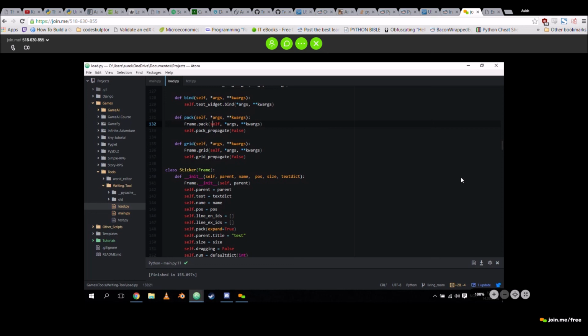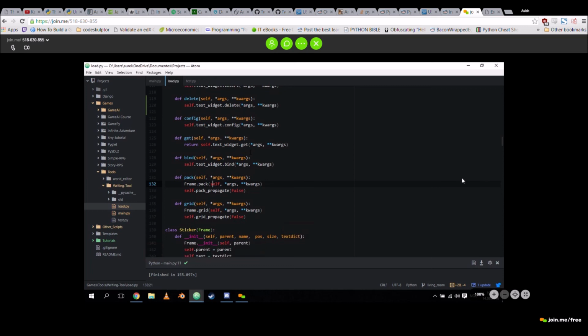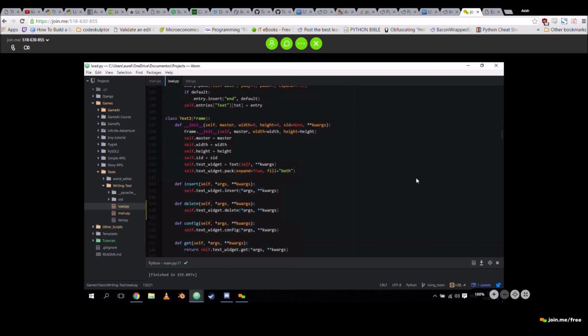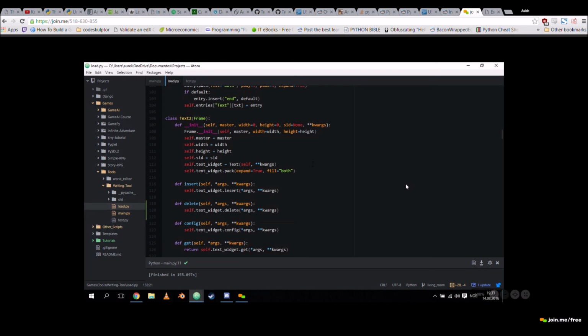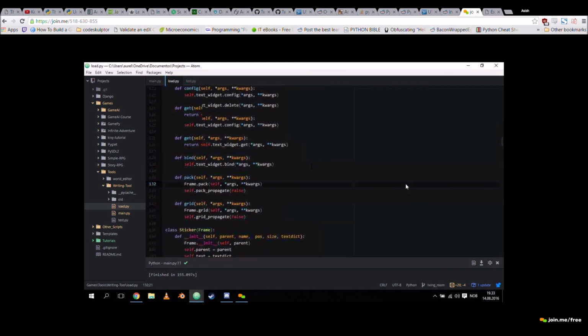And this is kind of the hack, and it overrides it. So essentially, I created a text object that works just like a text object, except that I can set the width and height by pixel instead of by character. And I found the method to do this online, obviously. And then we have our stickers.